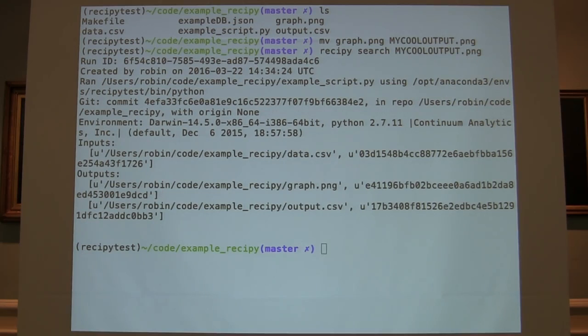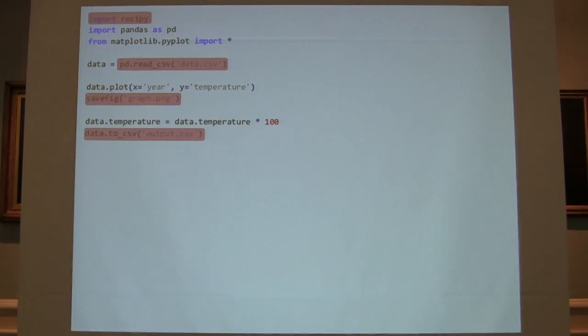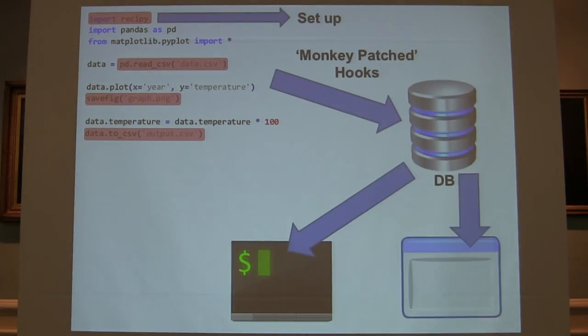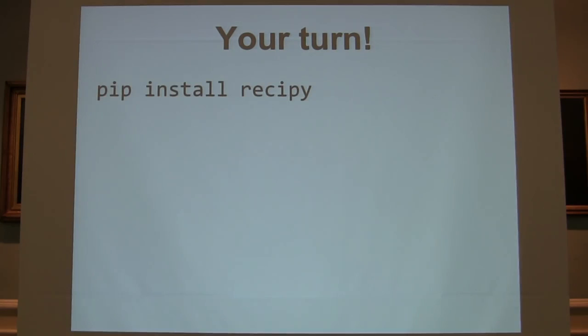So now I really want to open this up more into the discussion. Basically, it's your turn now. You can go and install recipy and play with it. If you install recipy, it will work.